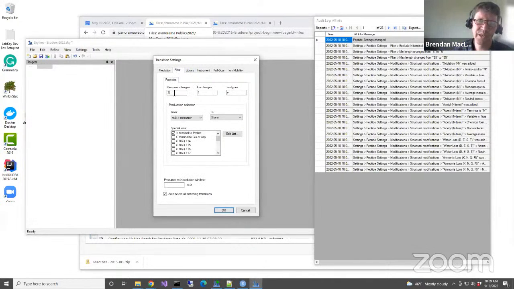And then on the filter, it turns out that the Biognosys folks were very permissive and used 1 through 7 charge states and allowed product ions.